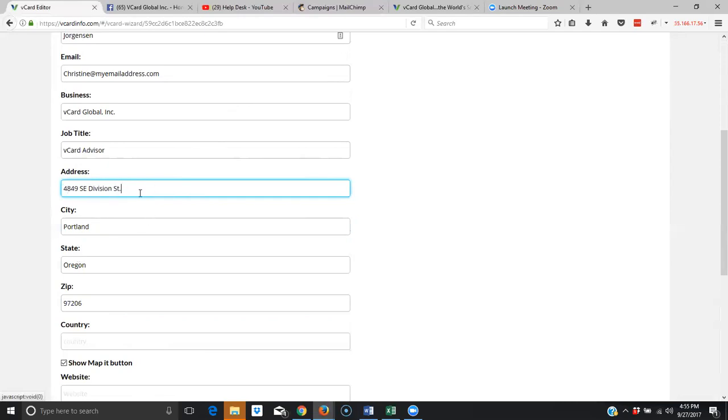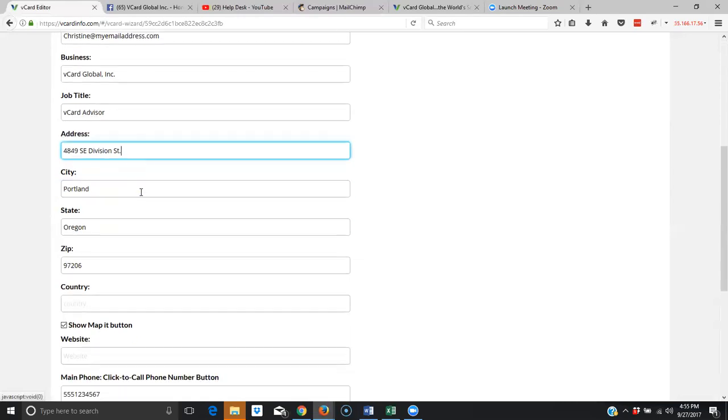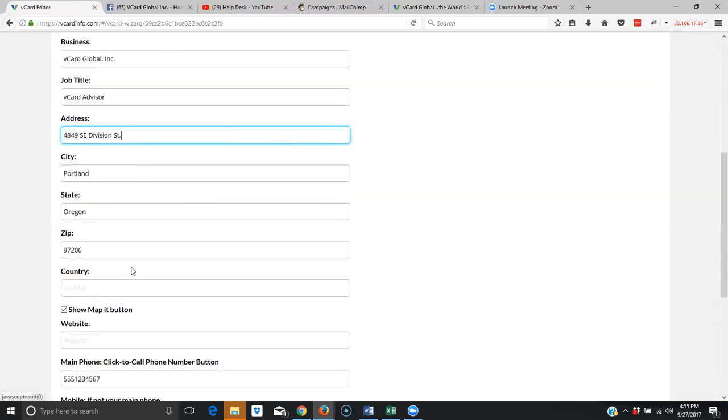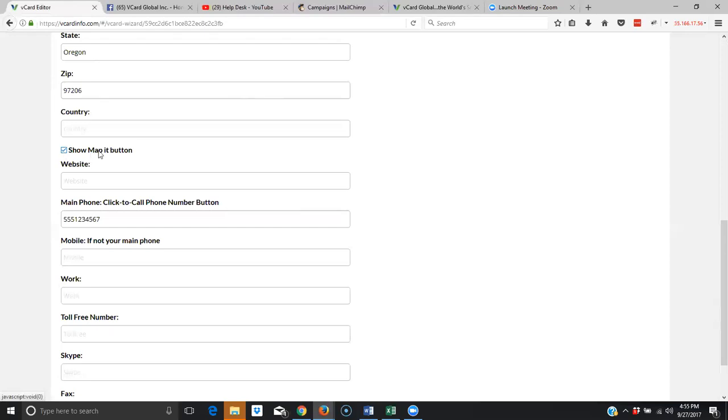If you do have a physical address where people can come visit you and you want that information public, you want to make sure that the Show Map It button is clicked. This will add a Map It button to the card. And when people click on that button, it opens up the navigation technologies in their phone, and it will navigate them right to you. So that's very nice and handy.